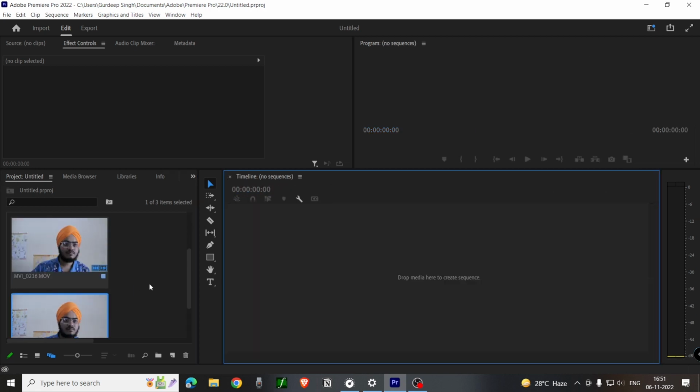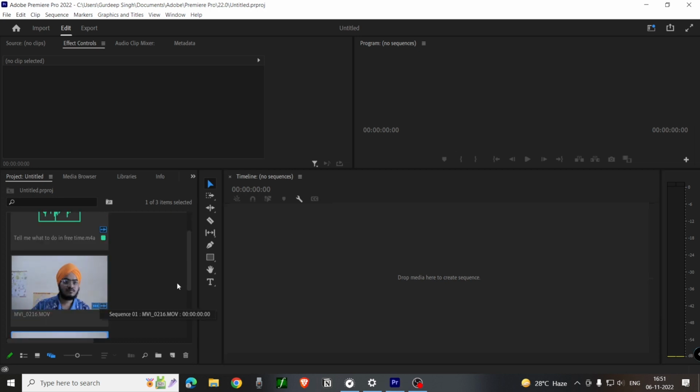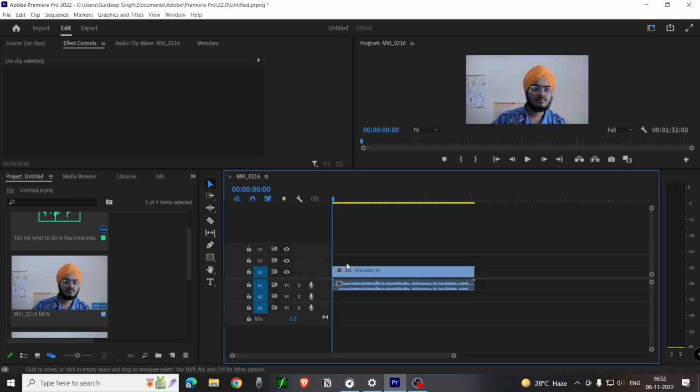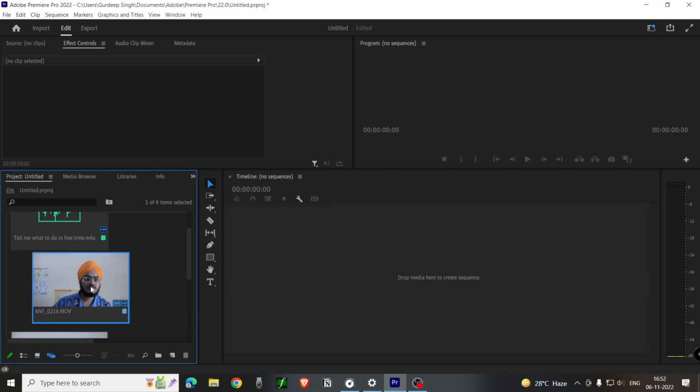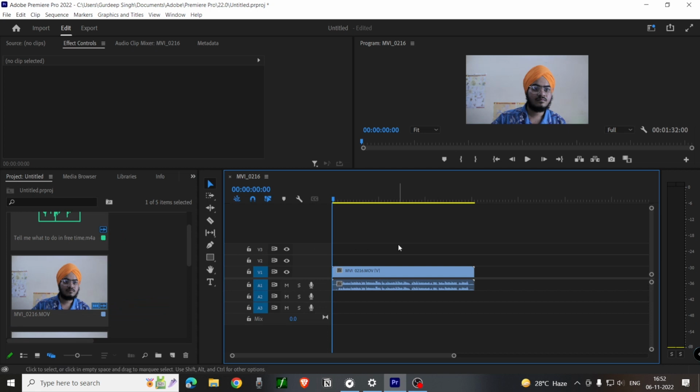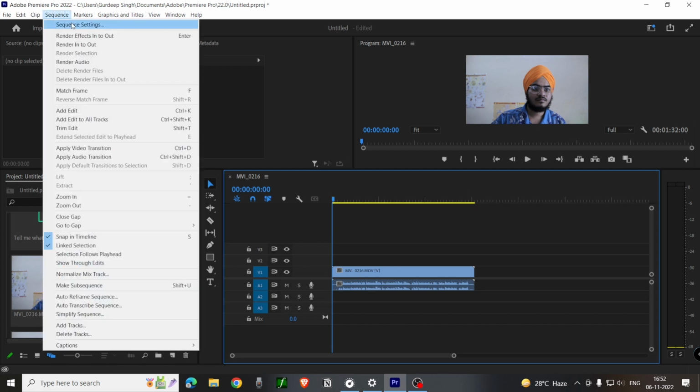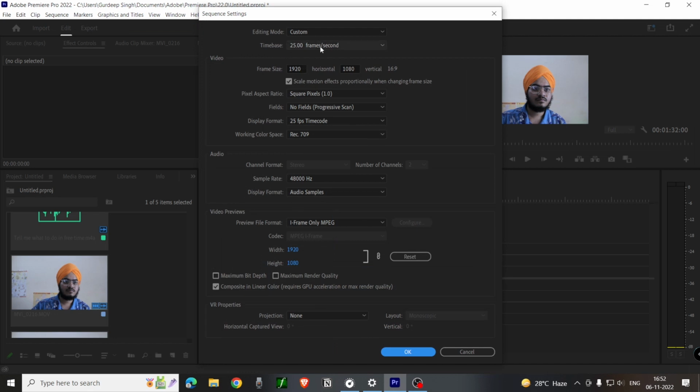If you put any video here, the sequence is automatically created. So make sure you don't put it like this. If you want your sequence to be changed, you can also change it from here. After adding this, you can go to the sequence setting, and you can change the sequence.